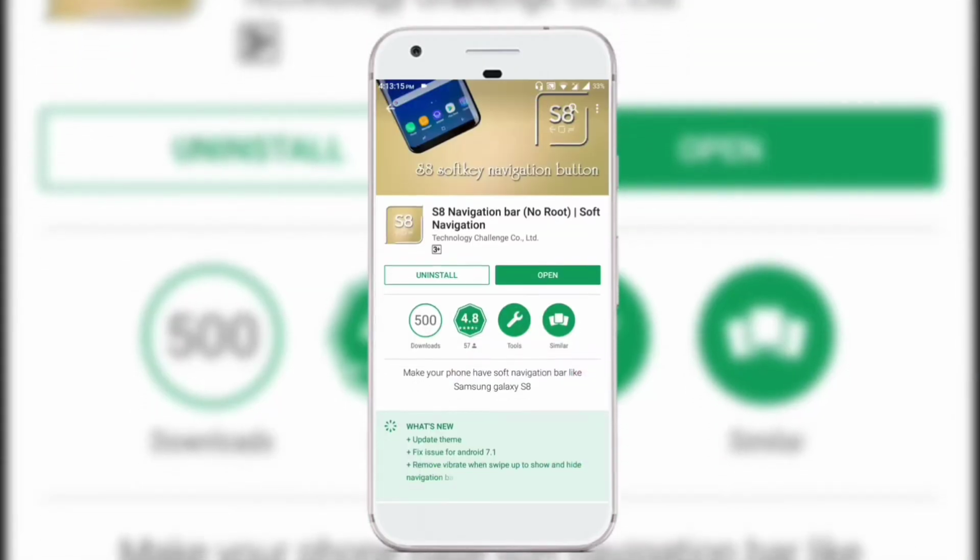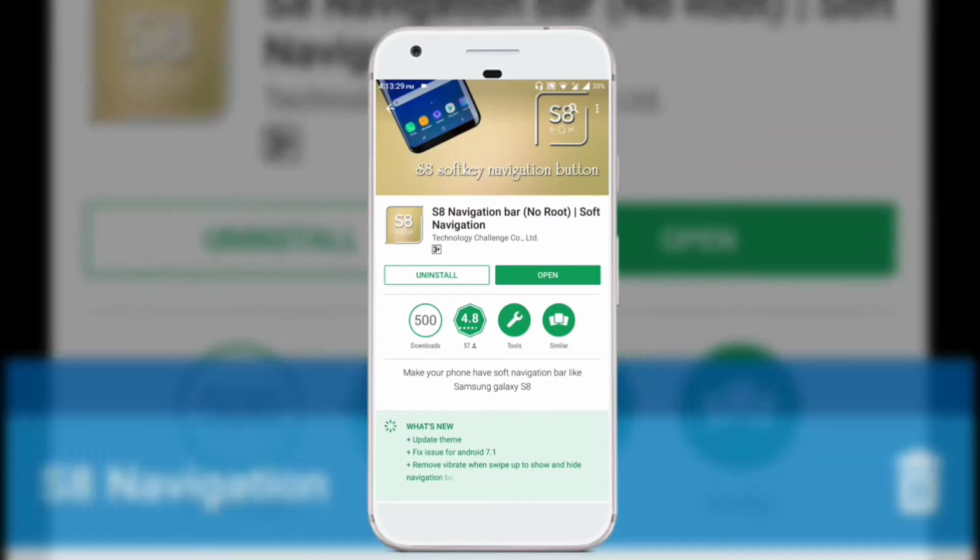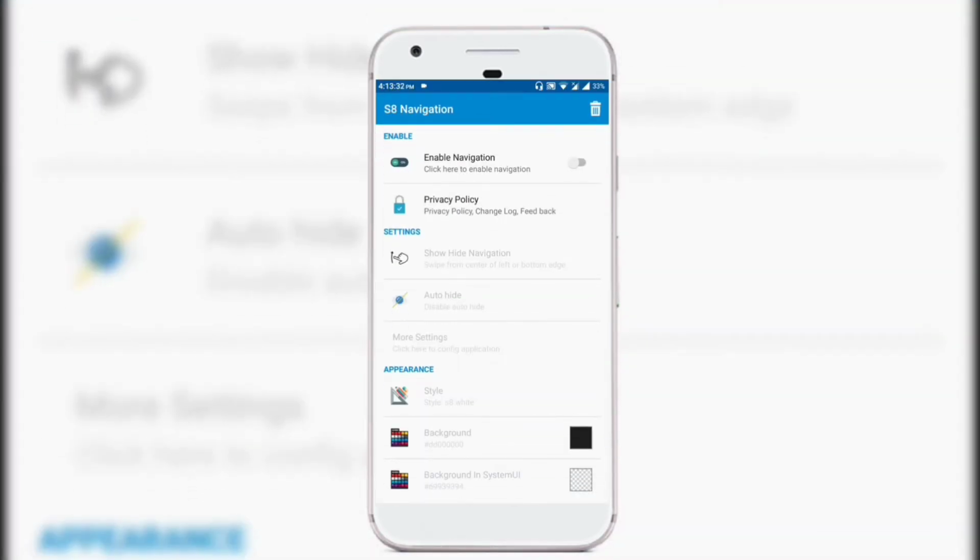Now the very first step is heading over to Play Store and downloading an app called the S8 Navigation Bar No Root Soft Navigation. I know it's a big name, but the link is in the description. So the shortest procedure is click on the link and download the app. Once you have downloaded the app, open it up. It's very small in size.